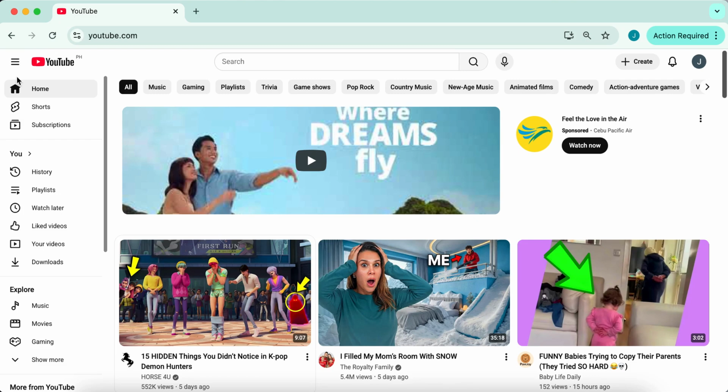Clicking Library opens a page that gathers your saved content in an easy-to-scan layout. Near the top, you may see recent videos you've watched and any playlists you've interacted with. Scroll a bit and you'll find the Playlists section. This is where your saved videos live in an organized way.